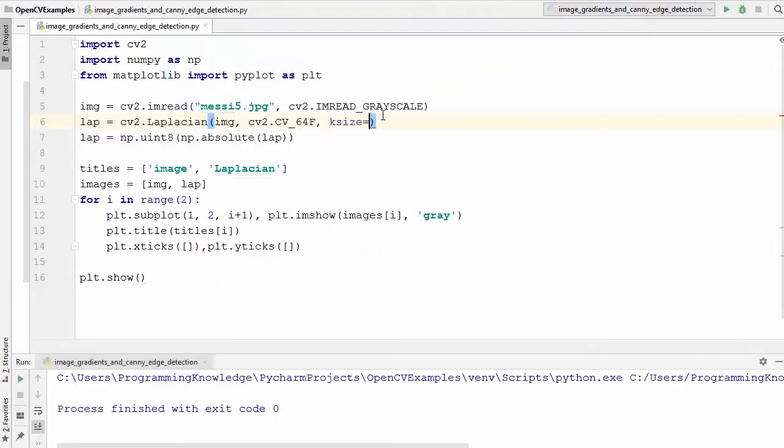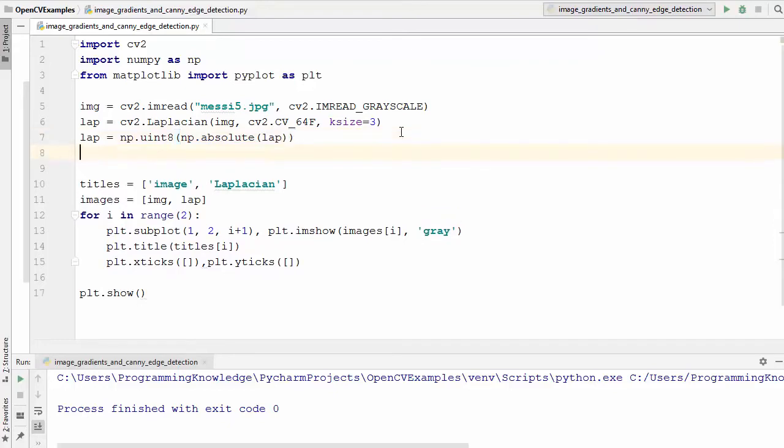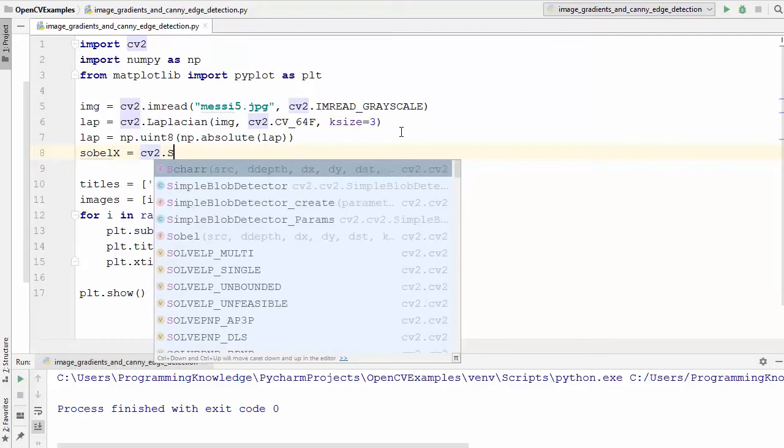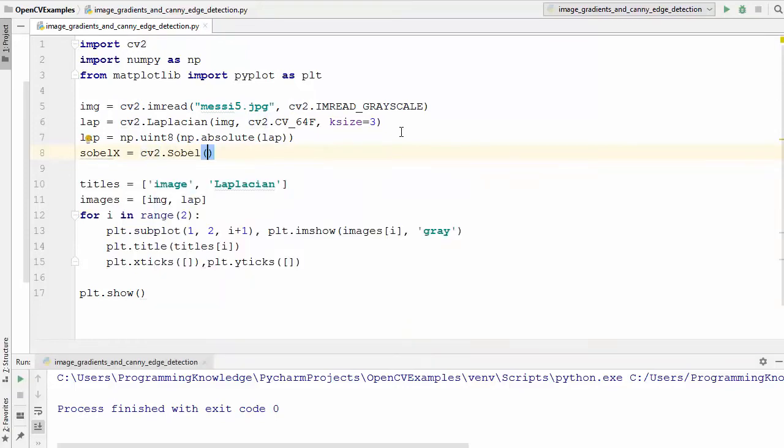So for now I'm going to just use ksize equal to 3, and now let's use the other two image gradient methods, which are Sobel X and Sobel Y. These methods are also called the Sobel gradient representation. So let's just use them, and then we will discuss how they are useful. First of all, I'm going to declare a variable called sobelX, and then I'm going to use the method inside this cv2 library which is called Sobel. This is the method which again takes a few arguments.